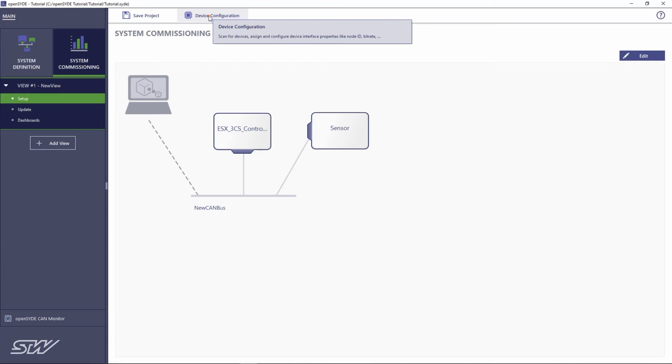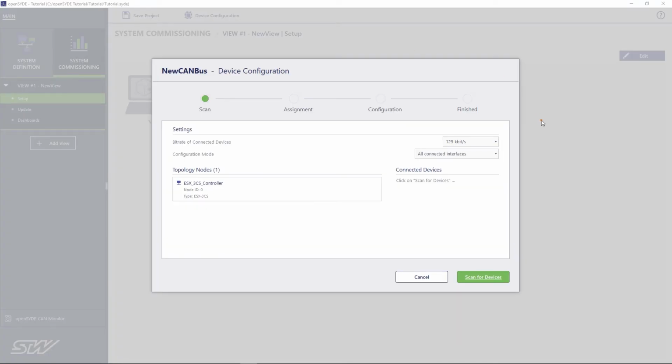The prerequisite, however, is that the real physical world corresponds to the view for the device configuration, which means when openSYDE calls up the device configuration, no more or fewer devices may report than are actually connected to the interface. The routing function is not permitted for the device configuration feature. Furthermore, the speed of the CAN bus must be the same and of course known for all devices. In order for openSYDE to be able to switch the devices to the respective operating mode, the openSYDE server must also run on the devices. This is the case in the delivery state of the controllers from STW.